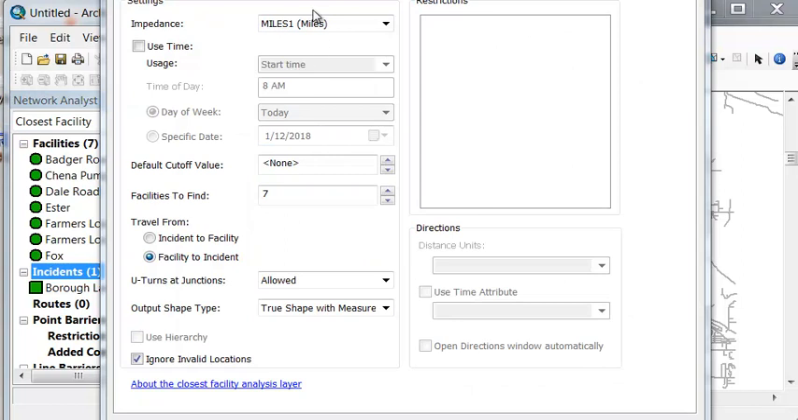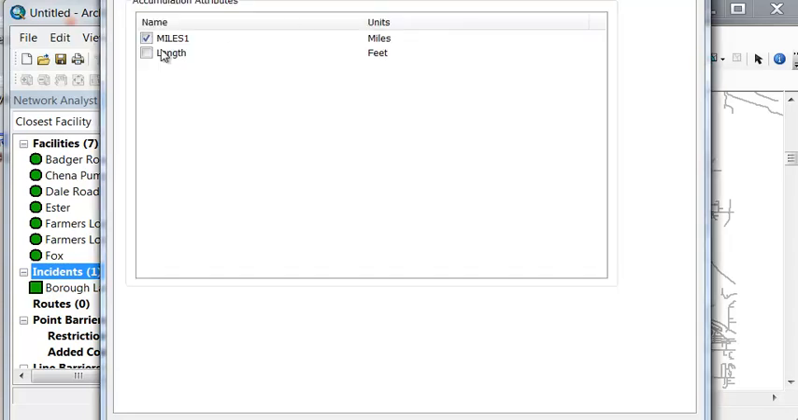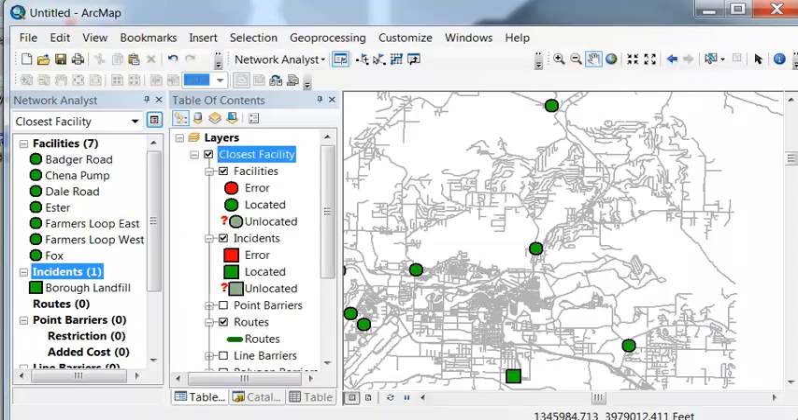Then in our analysis settings, we're going to keep track of miles. We're going to try to minimize miles. We have seven facilities, and we're going from each facility to the incident, where the incident is the borough landfill. And as we determine the optimal route, we'll accumulate miles. So then we can solve this network analysis problem.